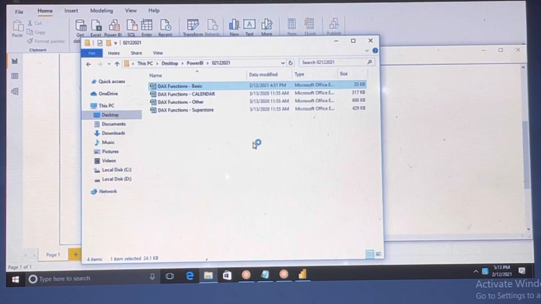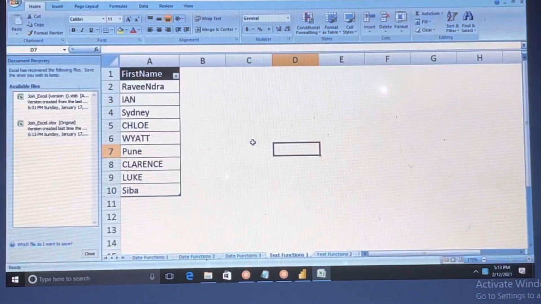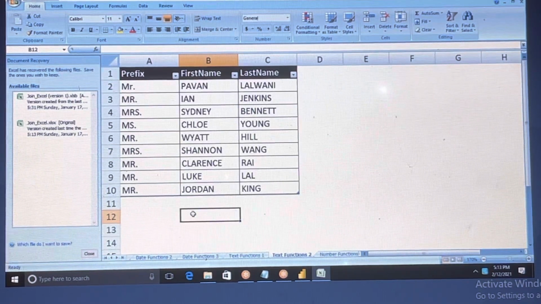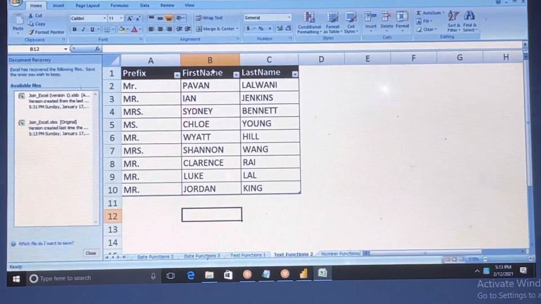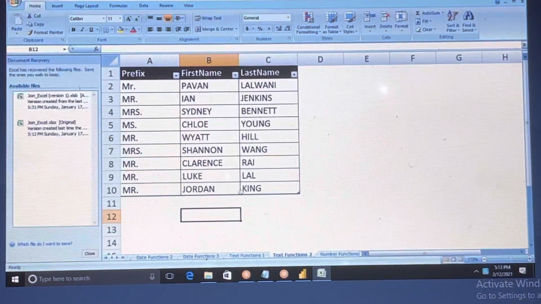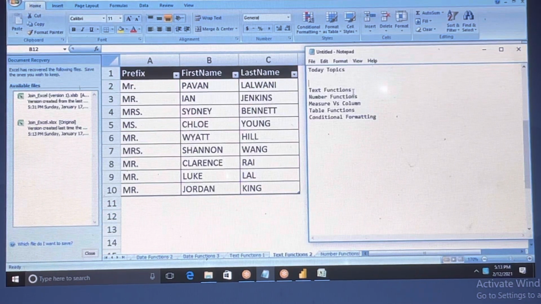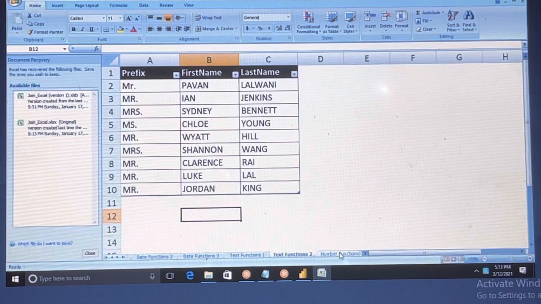There are some pending things. Till this one we have. So we have this prefix and first name and last name. How to concatenate? Okay. Concatenate is also there, however we are using it in SQL Server. How we will use this concatenate in Power BI, we'll see.